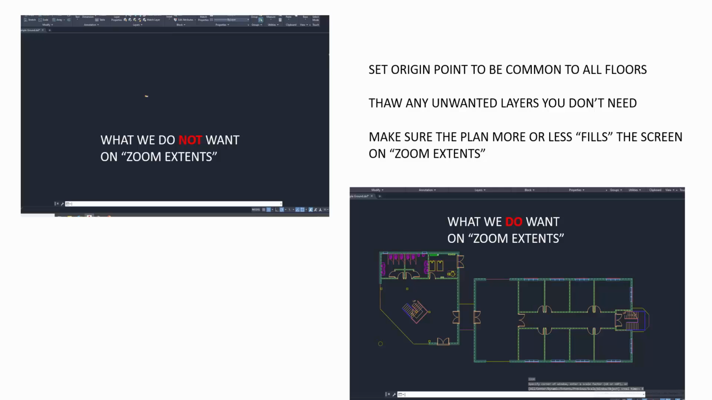So what you need to do is thaw any unwanted layers and get rid of any of the stuff that you don't need. Just delete it. And ideally what you want is the floor plan to more or less maximize the size of the screen. That way you can zoom in.